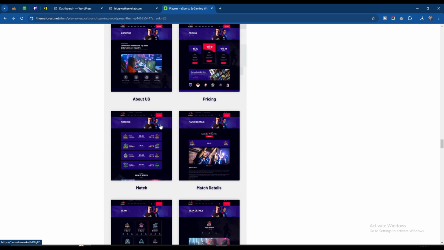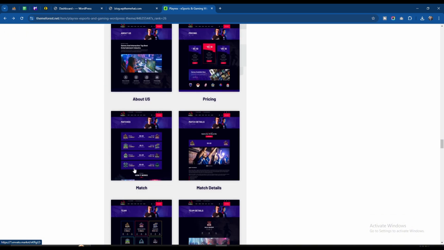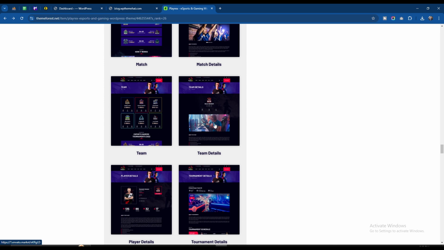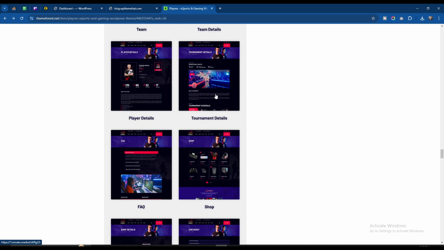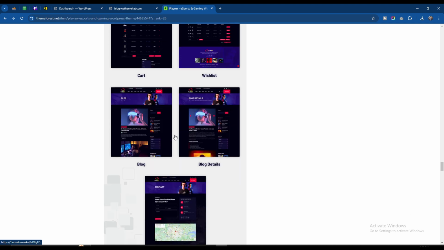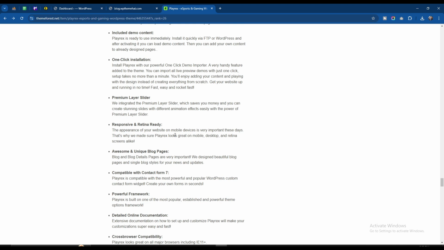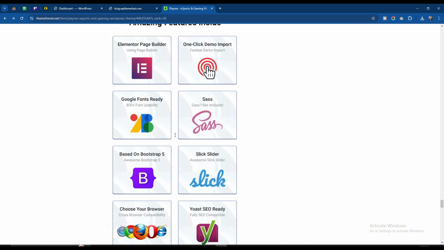It also has some awesome inner pages: about page, pricing page, match details, team details, player details, tournament details, and FAQ page. You have a shop page for selling the instruments necessary for the gaming setup, so you can sell that too if you use this WordPress theme. And a lot of things are included inside it.